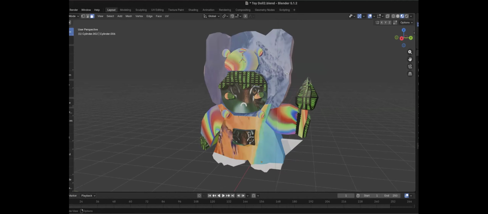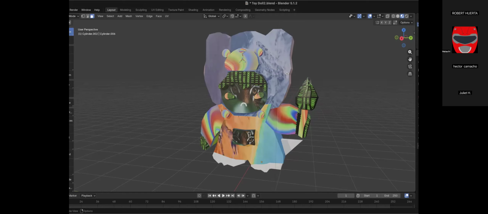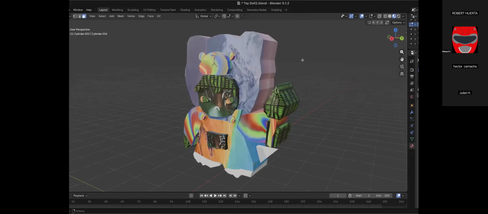Let me see. Maybe the reference photos. Yeah. And then those other images around my object, I kind of searched them up. All we're looking at right now is just the Blender screen.